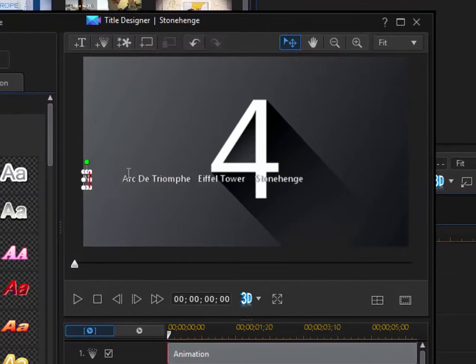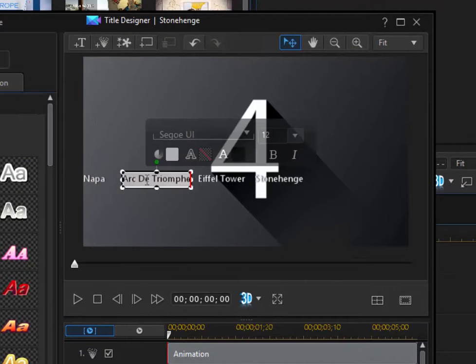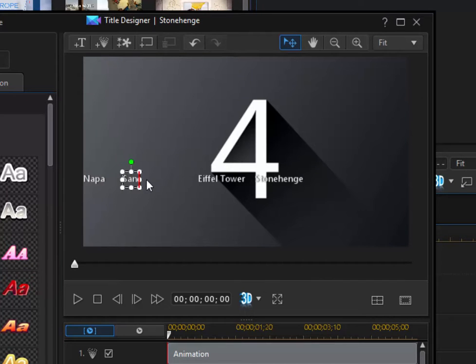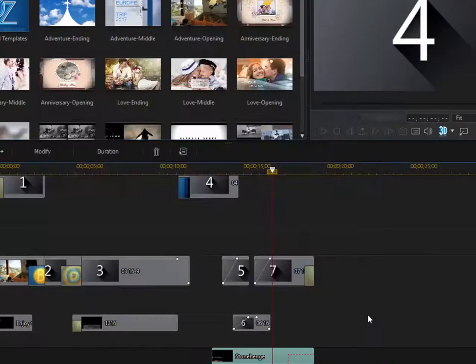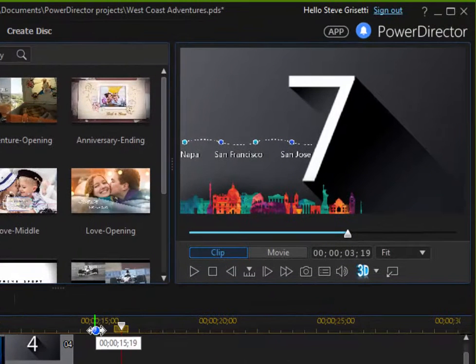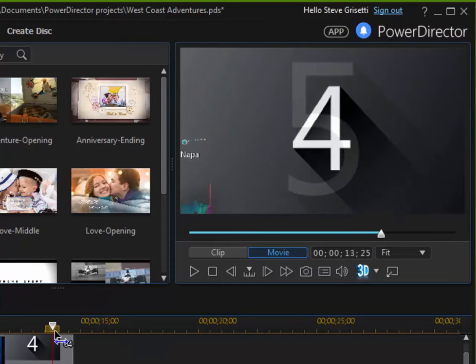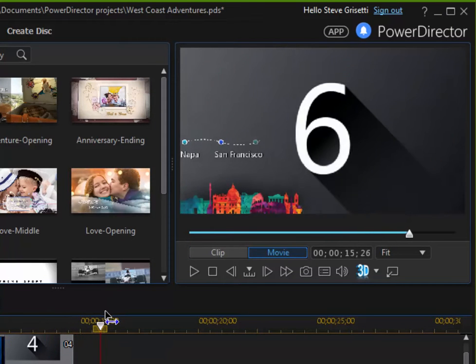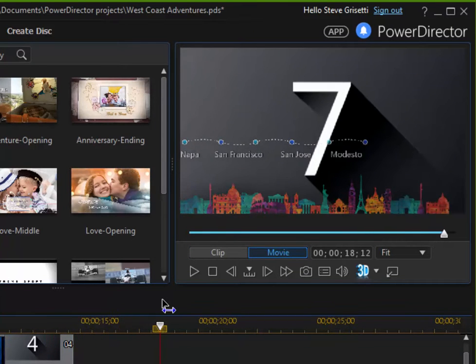So we can have it say Napa instead of Arc de Triomphe. We can say San Francisco instead of Eiffel Tower. We can say San Jose. Instead of Stonehenge, we can say Modesto. And when I click Save, now my template has been customized. It's going to still have that same cool animation revealing each of those points one at a time, but now they're going to be customized for my particular video.